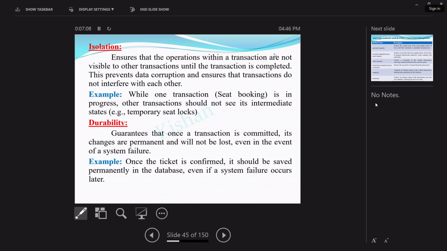Isolation. Come on, sir. You cannot see my transaction. I cannot see your transaction. That is isolation. Durability. At any particular point of time, if we lost the ticket, once the ticket got generated, if I lost it, I should be able to get it back. We need to keep in mind these 4 points whenever we are performing this transaction management.